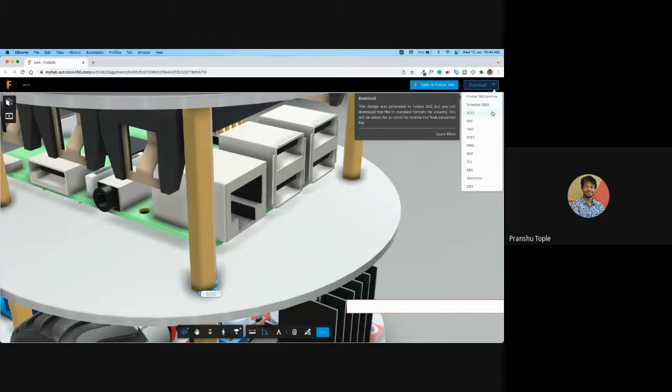IGES, I don't know exactly where it is used, but for most of the industrial designs I've seen, IGES is also used. You can download that. For Blender, FBX is used. For 3D printing, STL is used. For laser cutting, DXF is used. For AutoCAD, where we are using engineering drawing, DWG is used. So all these things you get an option to download. You don't need to do any extra additional work.